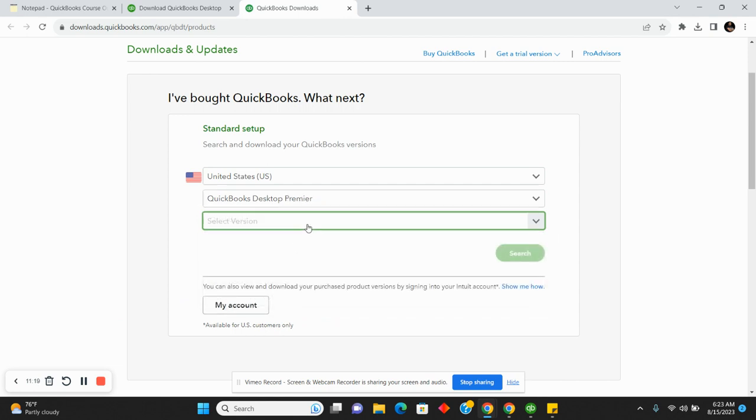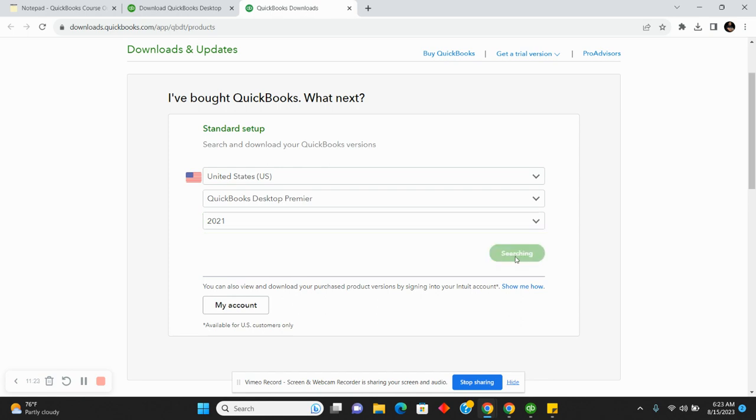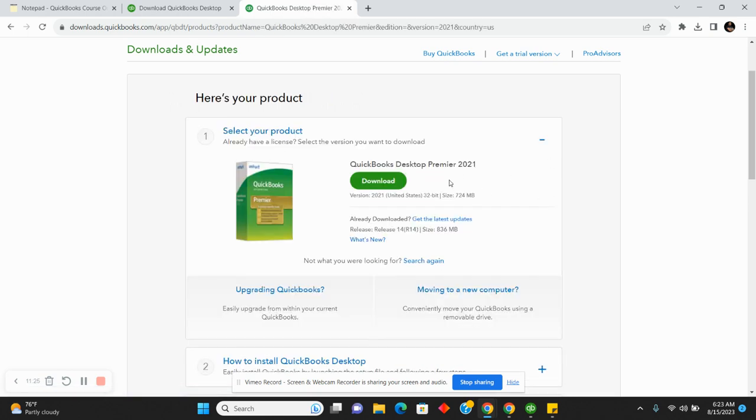So let's select Enterprise, Premier, let's say Premier 2021, and then you click on Search. When you click on search, you can see here, this is where you're going to download the software. When you click on download, automatically it initiates that download on your system. You can then run it and install. I assume that you already have your license before you can proceed with installation.